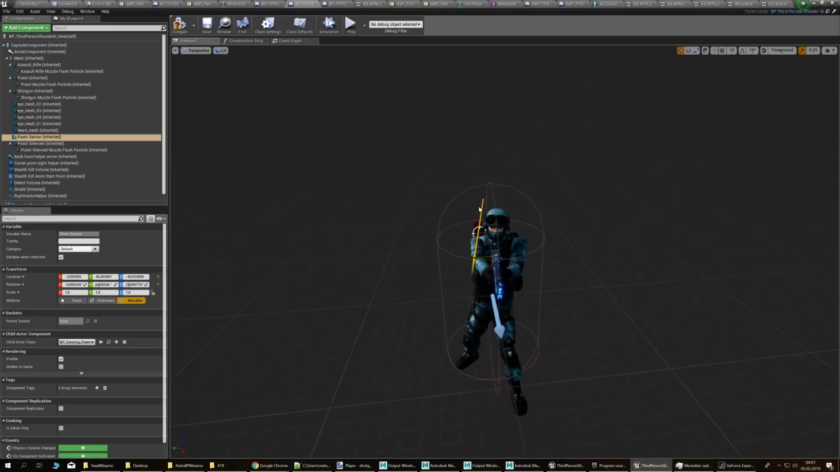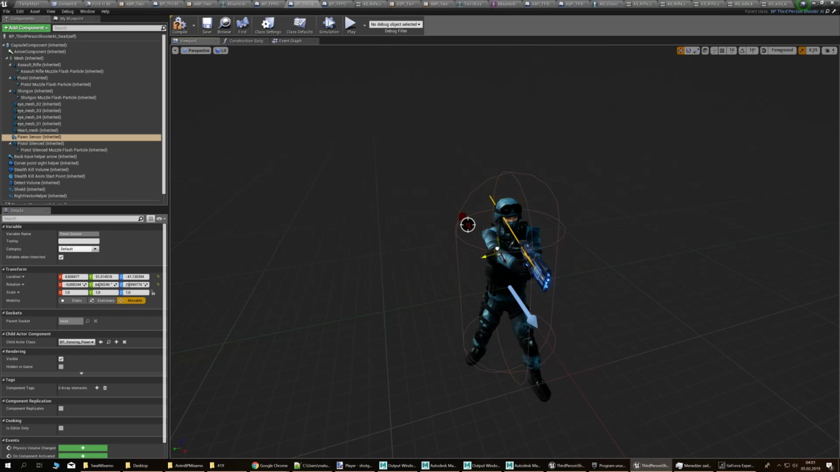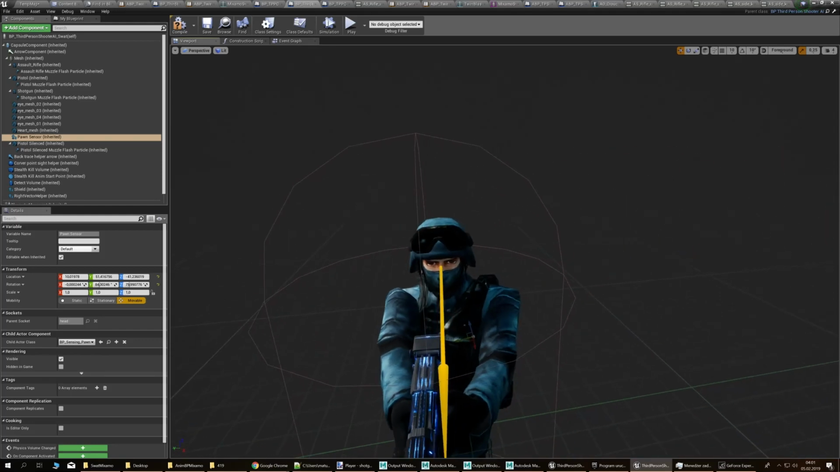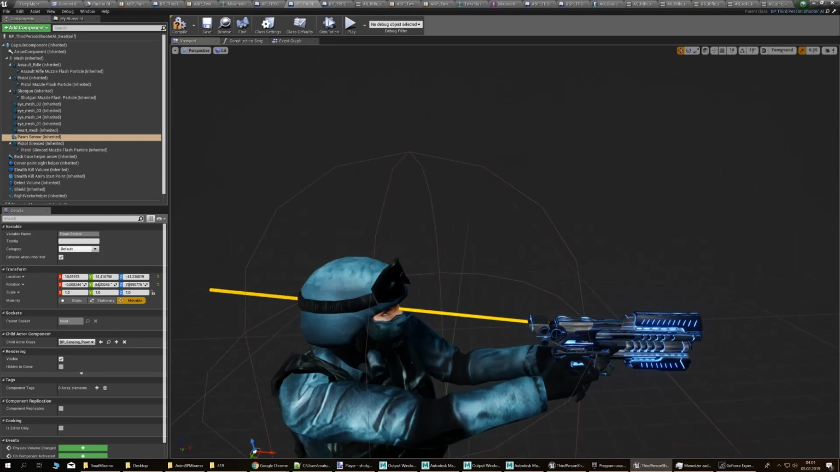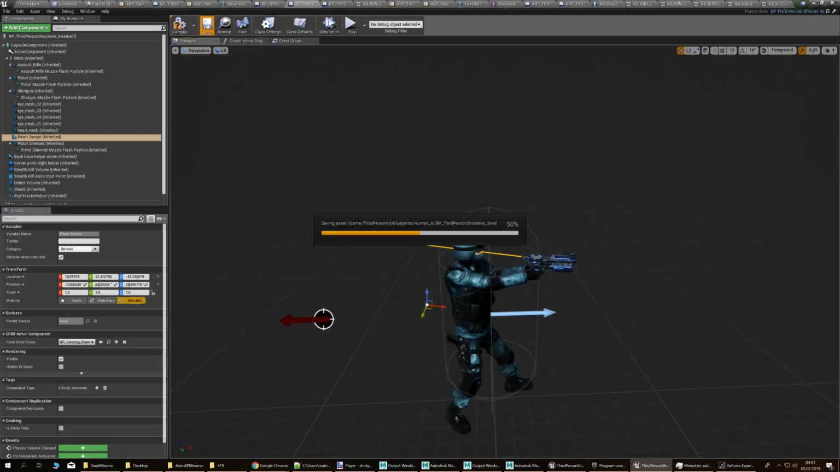Oh Jesus, I messed it up. So it should be attached to his head. Yeah, it is, I think. It's going with the head. So whatever he is looking at, the sight will update.